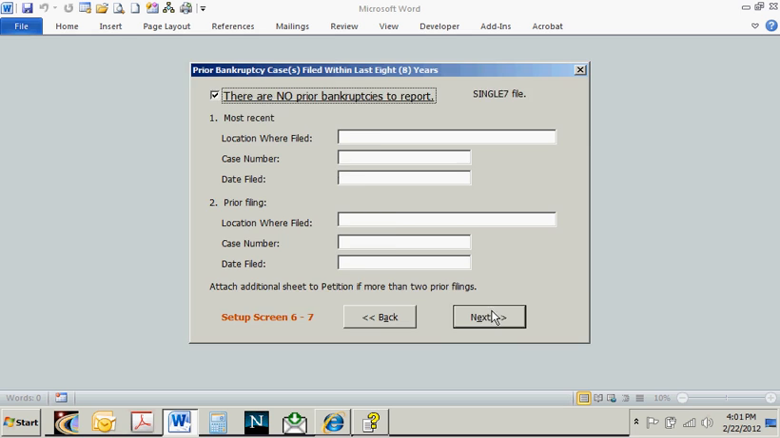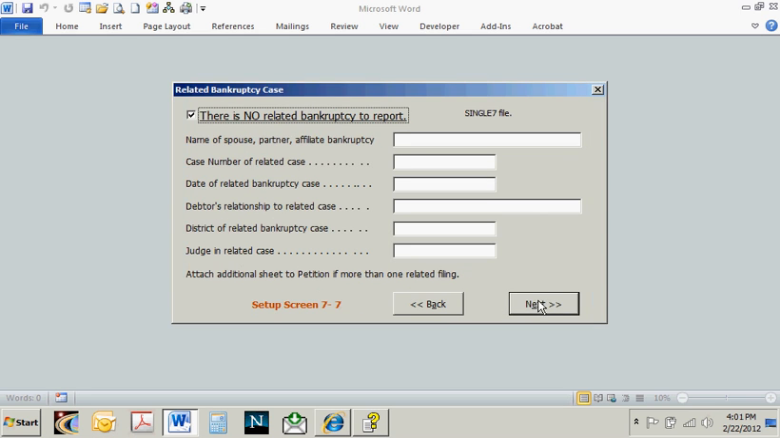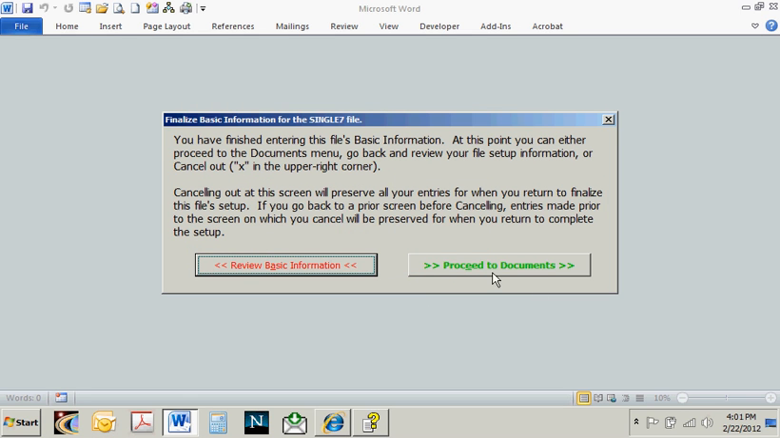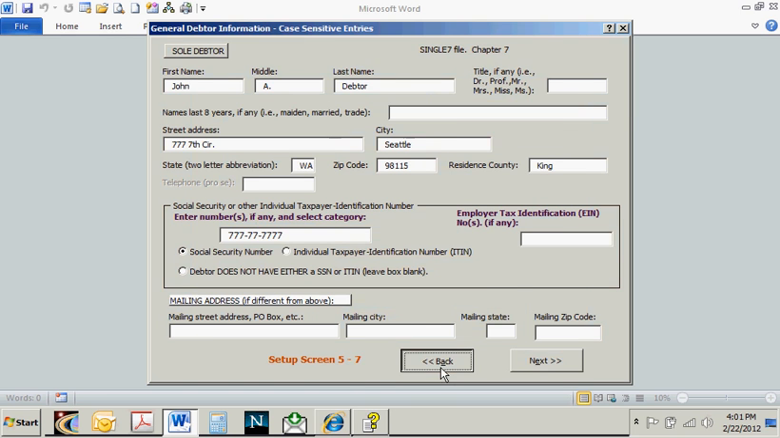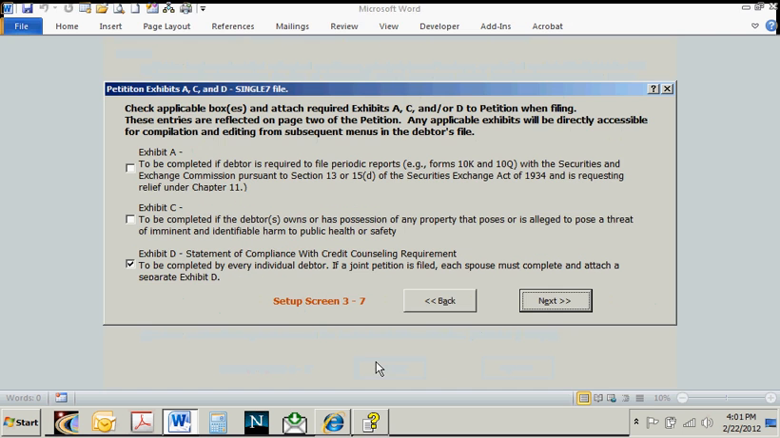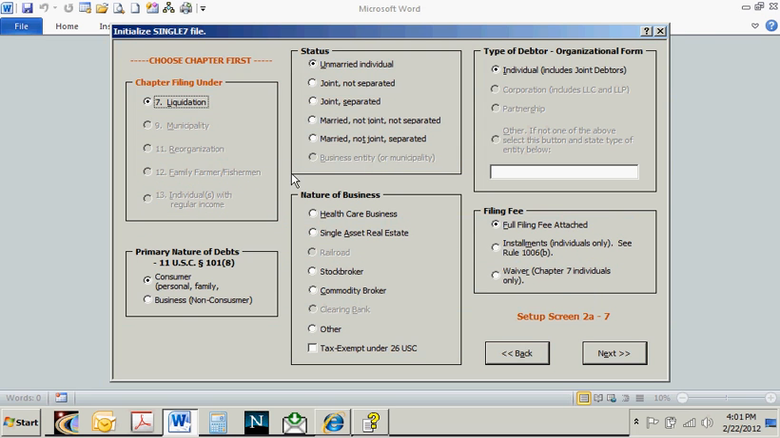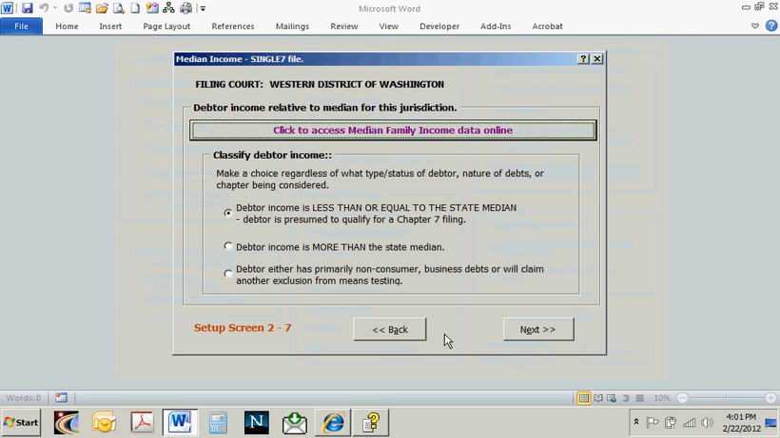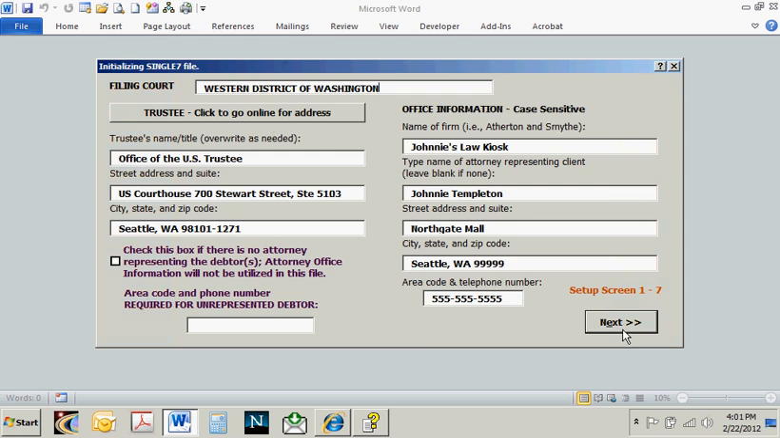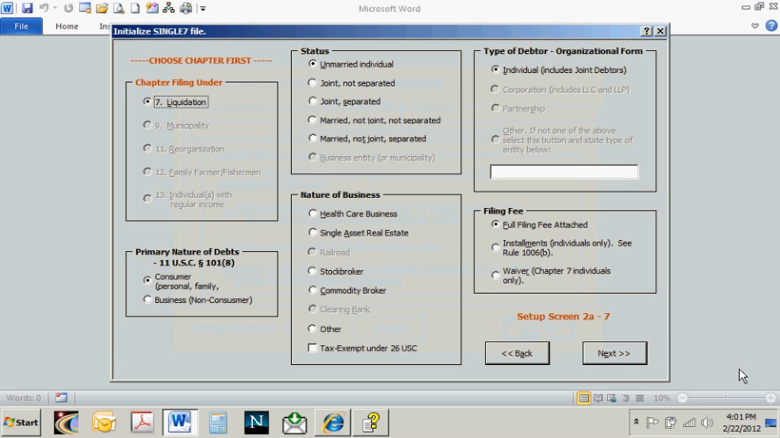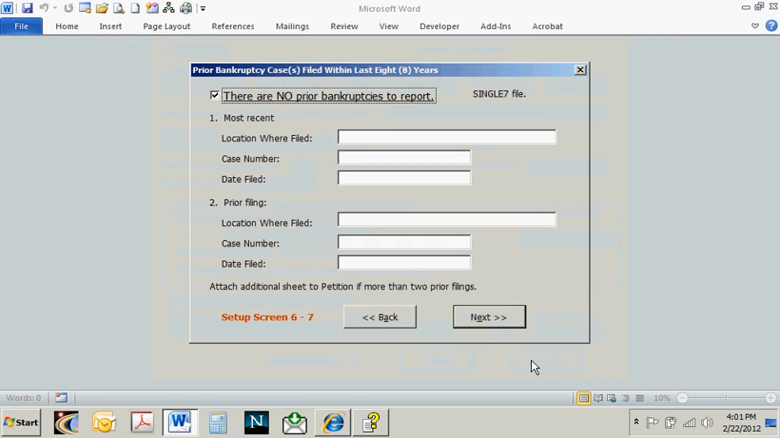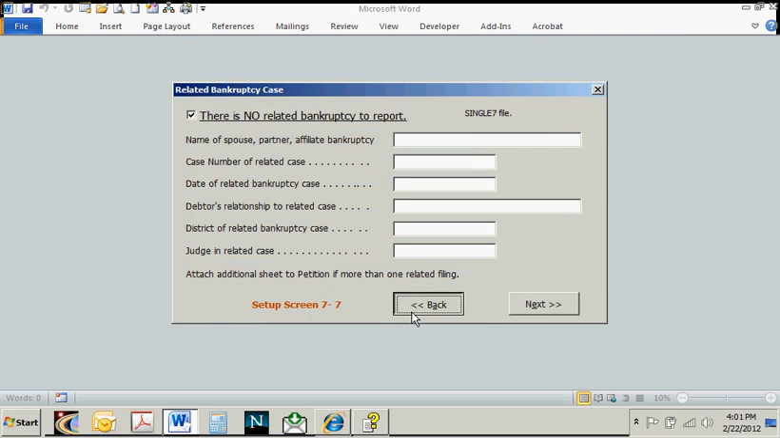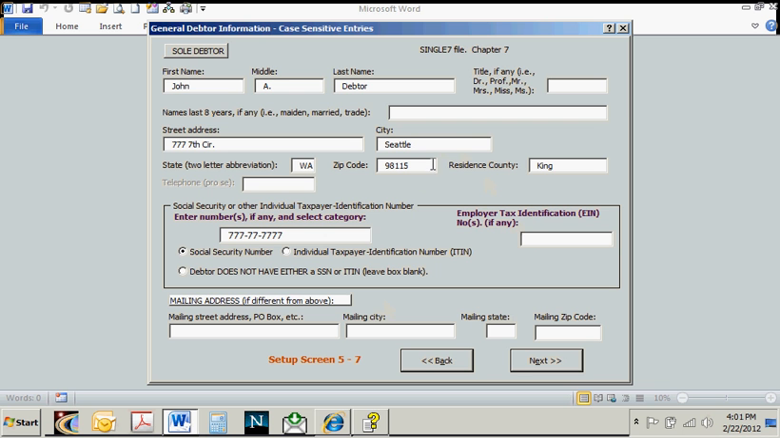No prior bankruptcies, no related bankruptcies. So you can go back at this point and still check. So we'll go back a couple of screens, and let's go back to all of them. And since we put in everything correct the first time, then well, we could go back and put in the rest of the zip code, I suppose.